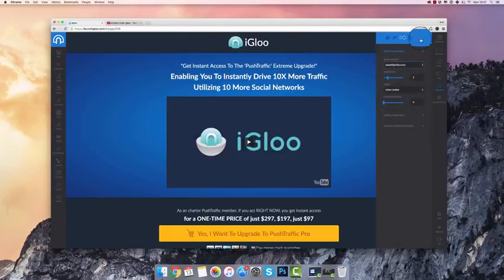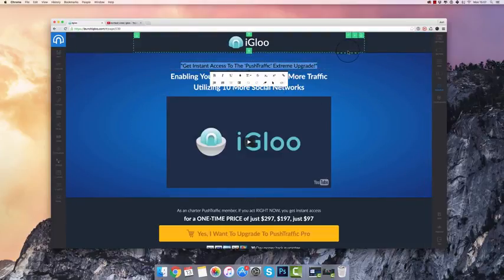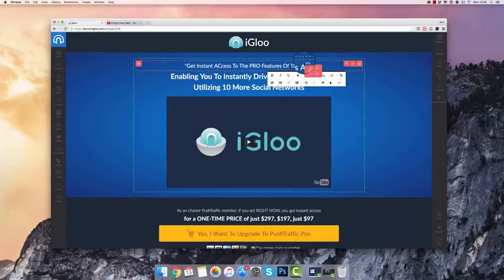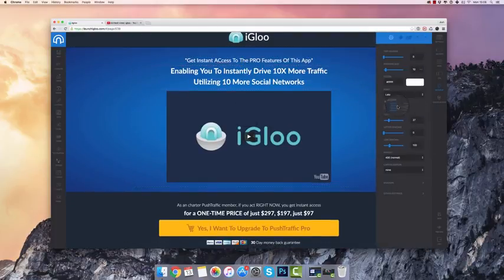You can also adjust the text by double clicking on it and then selecting or typing any text you want over here. Okay, and just correcting that. You can adjust the text size, fonts, colors, all those kind of things directly over here on the right hand panel.